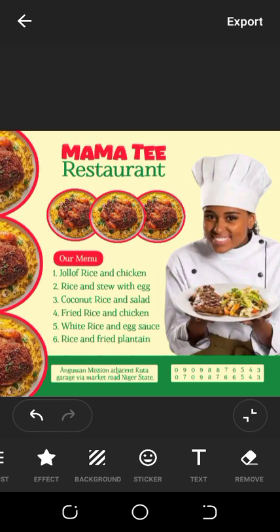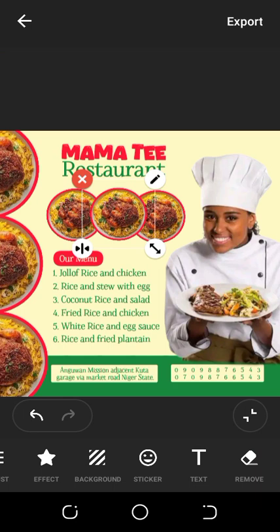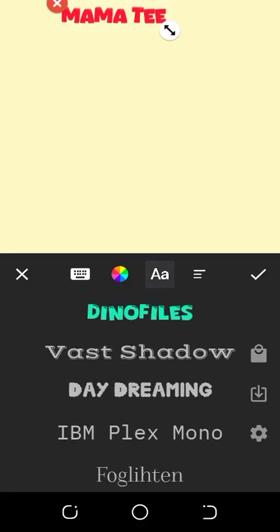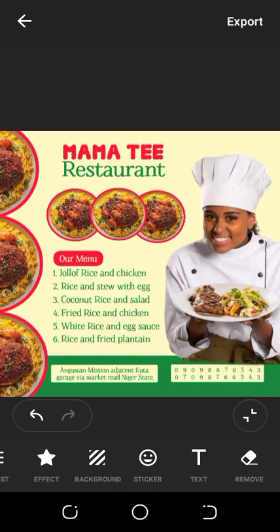So now the next thing is this one here. I'll move it up a little. Then I'll click on this page background. This one. Okay, so I'm thinking of changing the font. This Mama T. Let's change the fonts. Let's give it this daydreaming and see. Yeah, I think it's not beautiful.